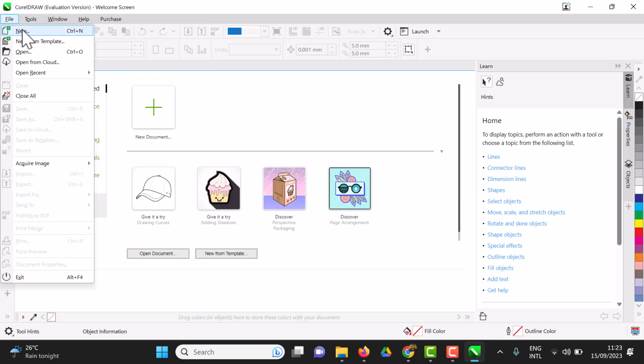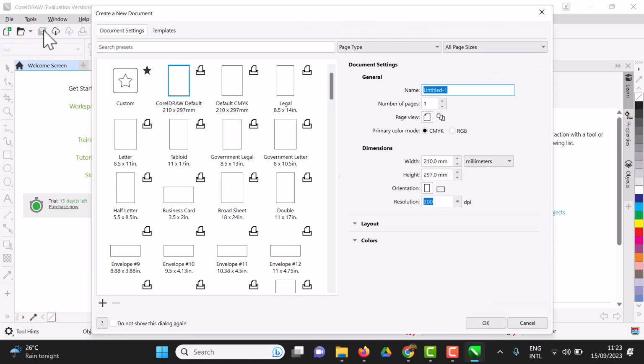So we're going to create new, and it's going to bring us to this new interface, which is document settings, where we're going to give a name to the document. We're going to give it a beginner friendly name. And it says number of pages. You can increase the number of pages by using one page right here, and it says page view. Here we have the single page view and we have the multi-page view, but we are using the single page view. And we have primary color mode. We have the CMYK and the RGB.